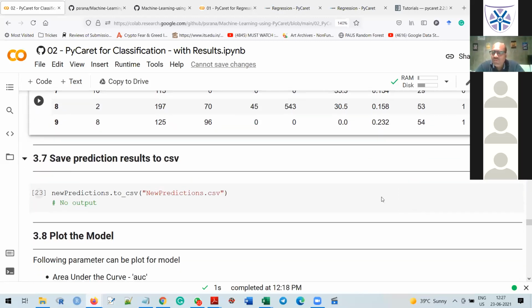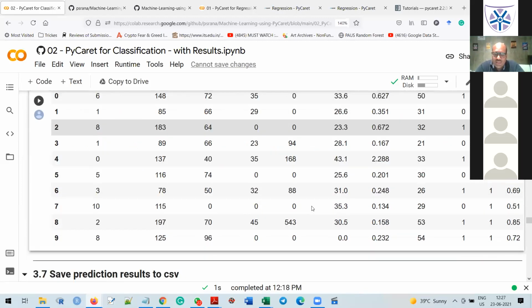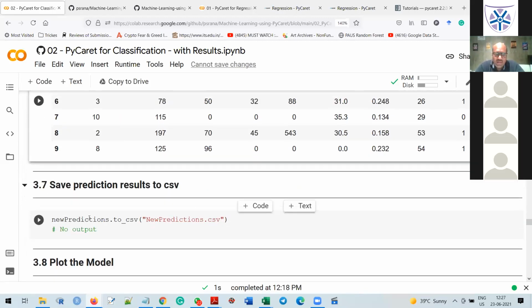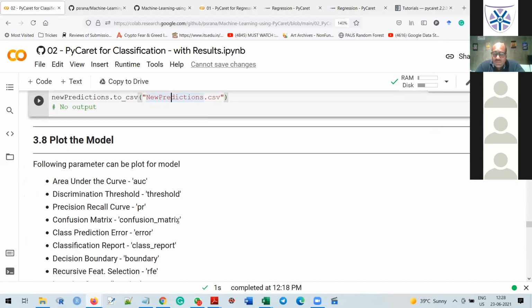Now, if you want to save this result to a CSV file or any other file, I'm using the function predict.to_csv and the file name. It automatically saves the complete result to a CSV file. Now this is the important part.